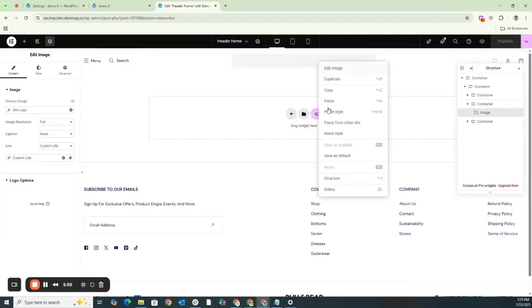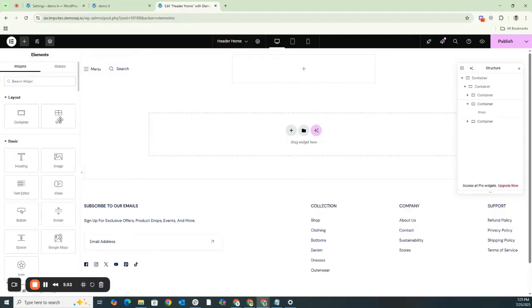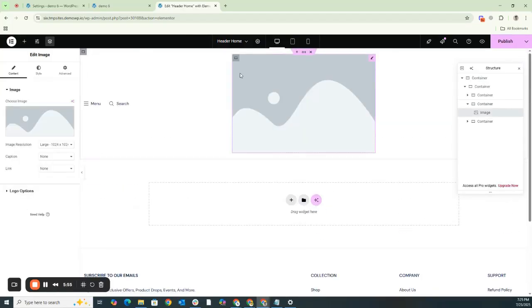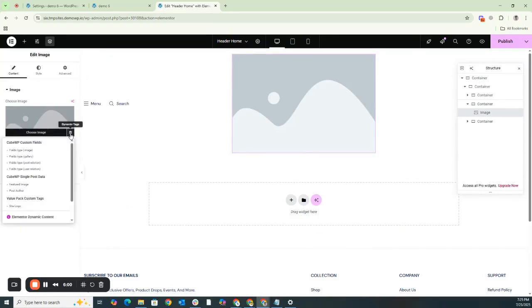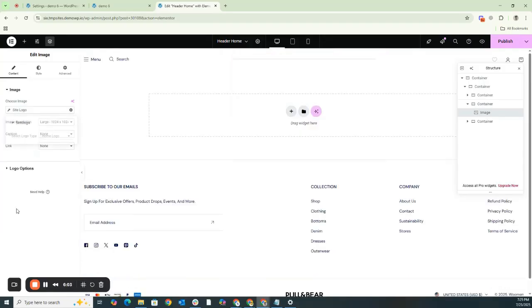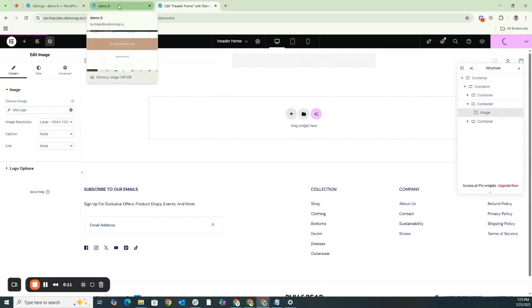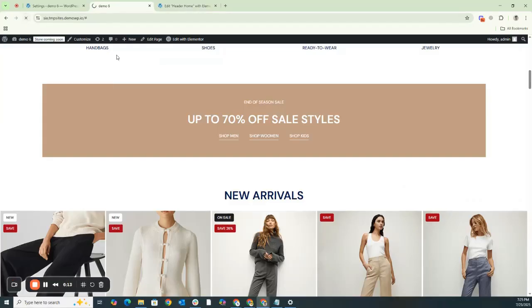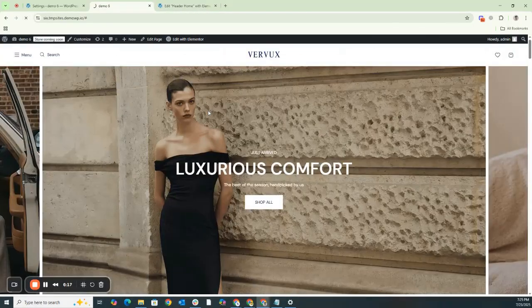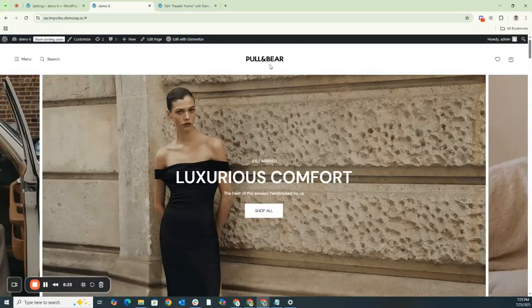Let me remove it and show you again how to add it so that you don't have any confusion. You need to add an image tag. After adding the image tag, you can either choose an image or use a dynamic tag. You can use this. Here, you need to fetch the site logo. Your site logo will be visible here. We have once again added the homepage logo that we changed earlier. If you refresh the page, you will see that your logo is now visible. Yes, the logo that we changed is currently being displayed.